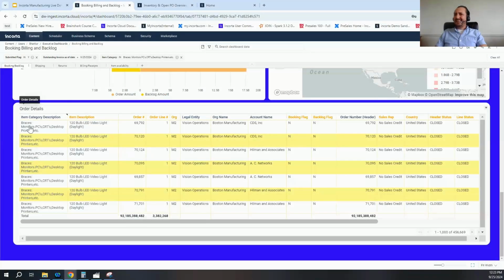If I want to dig into a certain item category, I can simply click here. And Incorta has drill throughs. We could have multi-path drill throughs. In this case, I just have the one, but we could empower the business to have multiple paths that they could choose from within Incorta.